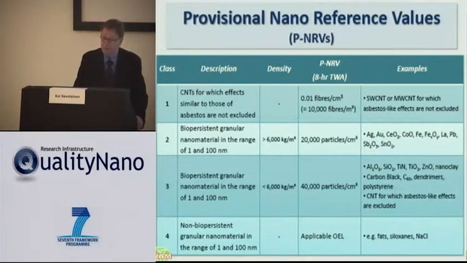These are actually the provisional nano-reference values, which have been widely publicized. So I think you are familiar with these. I just wanted to remind you about this approach. The materials have been grouped into 4 different major groups, and then there are group-level proposed number concentrations for all these groups.